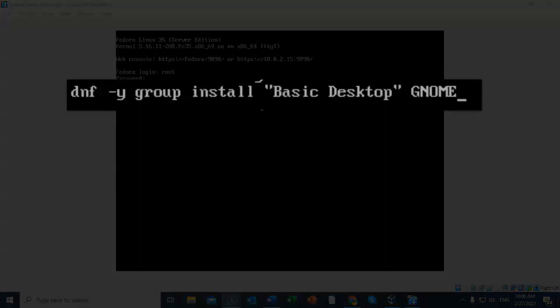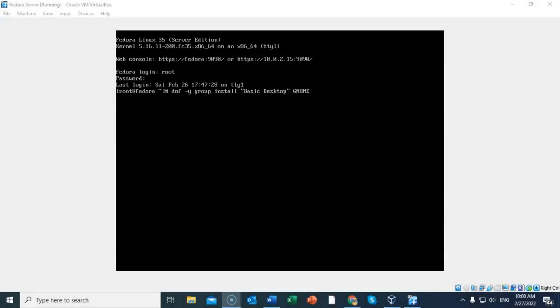So the next thing we have to do is install the desktop for our Fedora server. So at the prompt, I've typed in DNF space -Y space group space install space in double quotes Basic with a capital B space Desktop with a capital D, close that off with a double quote, give it a space, and type in the word GNOME. Once you have all that typed in correctly, just go ahead and hit Enter.